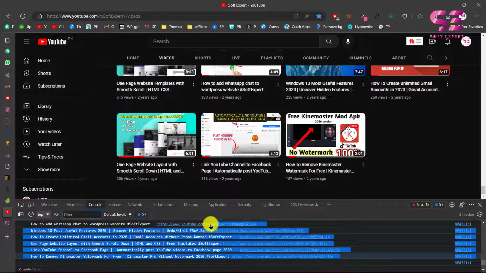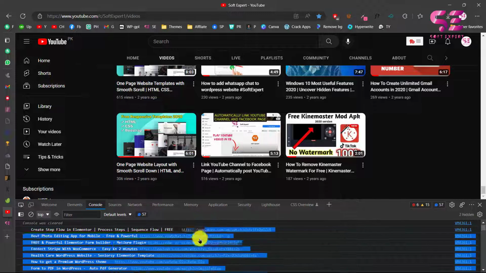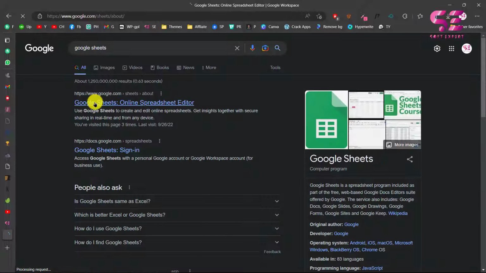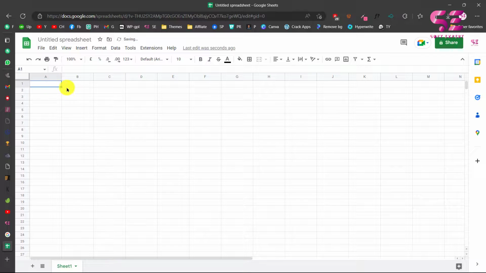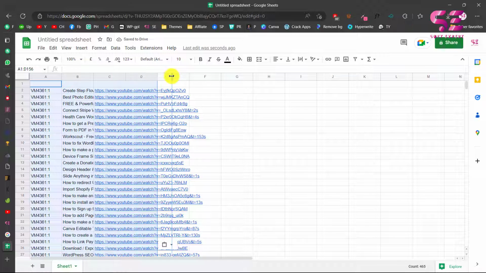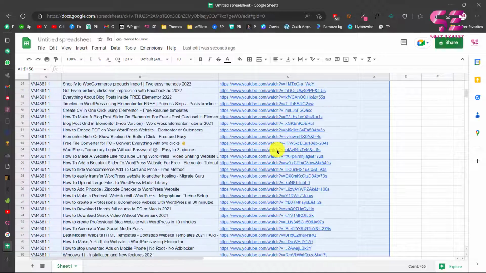So to copy this, you can just select all, all the way to the top, and then right click, click copy, and you can paste it everywhere in Word, Excel or Google Sheet. So let's open up Google Sheet. And by the way, Google Spreadsheet is free, you can use this. And here you can just press Ctrl V and paste all. So now you can increase this width and also this one. So now, as you can see, we have all the titles and all the URLs.